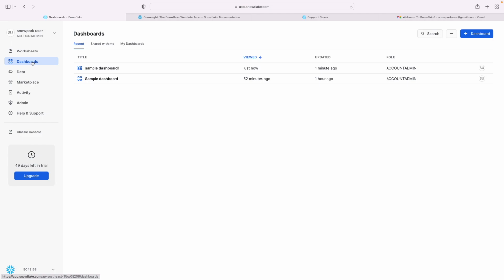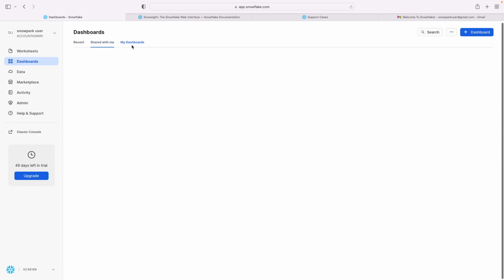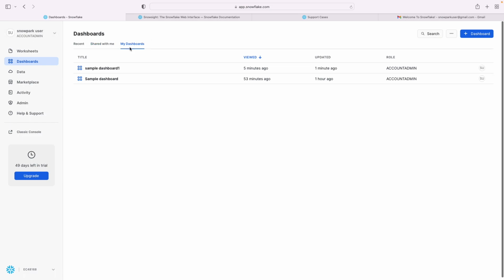In the dashboards tab itself, we have some more sub tabs: recent, shared with me, and my dashboards. Recent will be the list of top n recent dashboards that we have opened, and shared with me are the dashboards that are created by some other users and shared with us. So we should be able to explore the dashboards which are created by the other users. And my dashboards will have the list of all dashboards that we have created. Currently I'm using the account admin role, and when I click on my dashboards, it will display all the dashboards that are created by the account admin role.